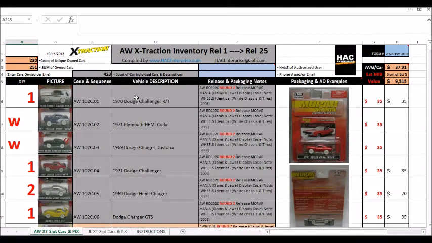But before we do that, let's just make sure you're familiar with the fact that the vehicle description is essentially what the catalog description was for each one of these releases. Now, the release and packaging notes, you've already seen a bit of a heads up on this, but it should give you the year that the subject vehicle was released, the release name, how it was packaged, and of course the actual product number for each release.